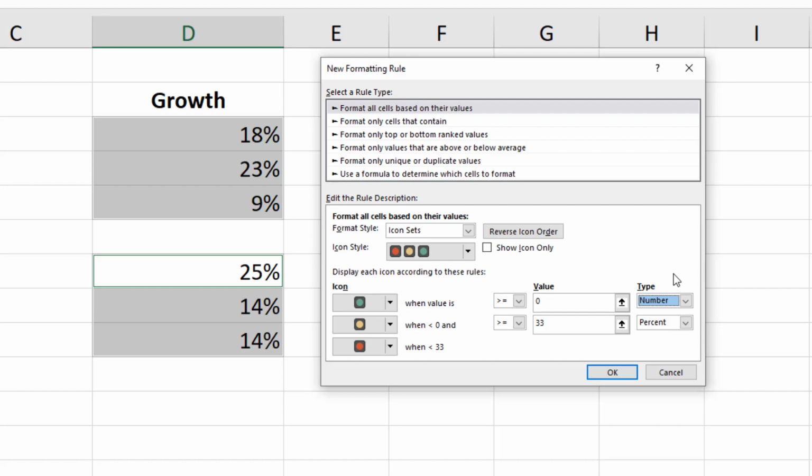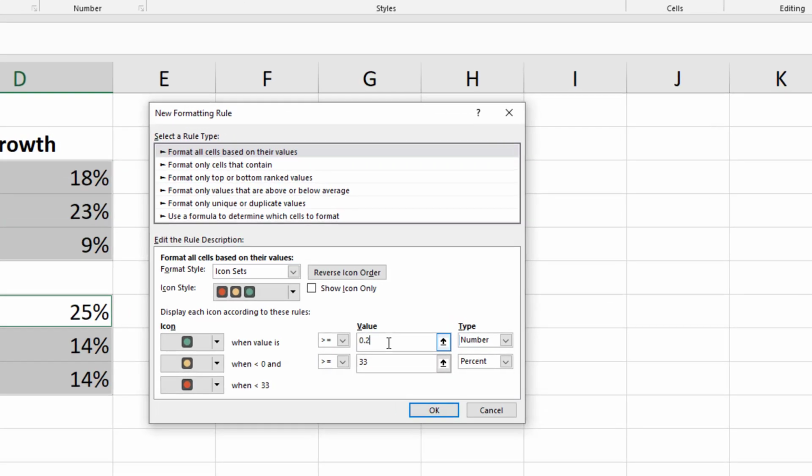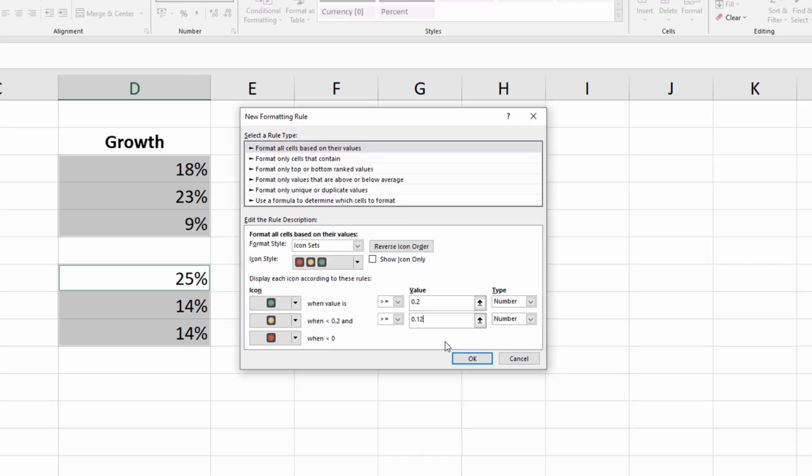Another thing to note is that you always want to change the type first, because if you change the value, and then you change the type, as you can see, changing the type changes the value. In this case, to 0, and that's not what you want. So, with all that in mind, our value will be 0.2, and then for yellow, I'll click the type down arrow and click number. And for that, let's say that we want to have 12%. So, 0.12. Good. So, we have 0.2 and 0.12. Anything below 0.12 or 12% will be red.